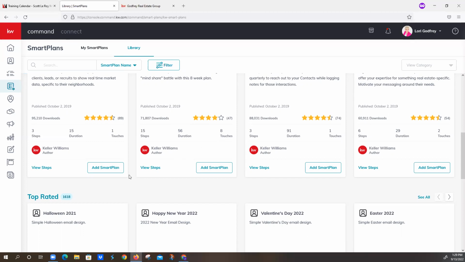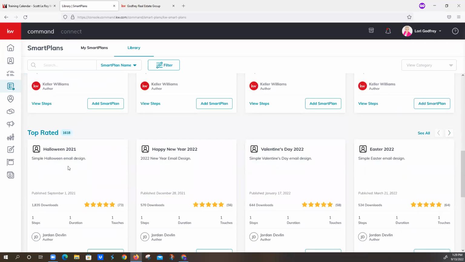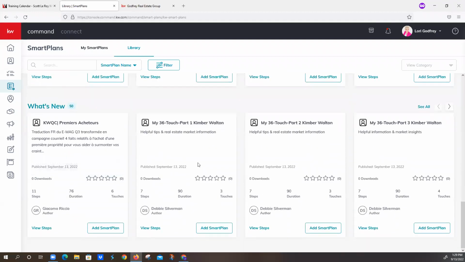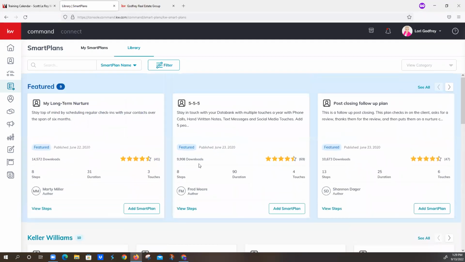Okay. And then we've got our top rated. So people have rated it 5 stars. So here's a Halloween, a Happy New Year. And then here's what's new. So lots of options for your smart plans.